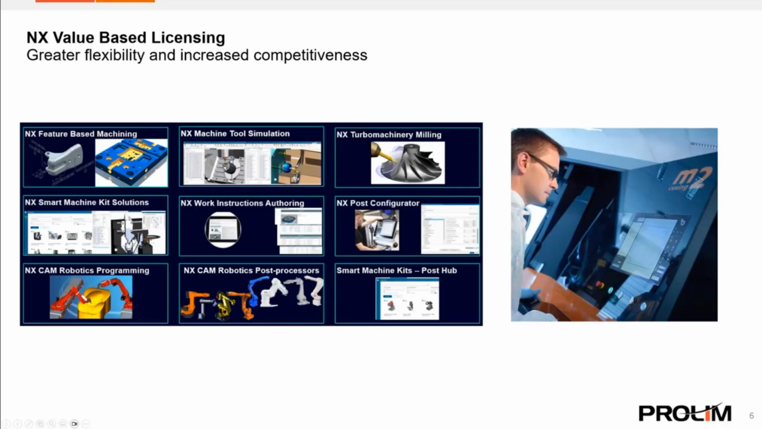Coming to the NX X value-based licensing, these are the options which are not included in those three user seats. You can add on features like NX feature-based machining author, NX machine tool simulation, NX turbomachinery, as well as the NX Smart Machine Kit solutions, the post configurator, advanced and robotics, as well as the post processors for robotics.